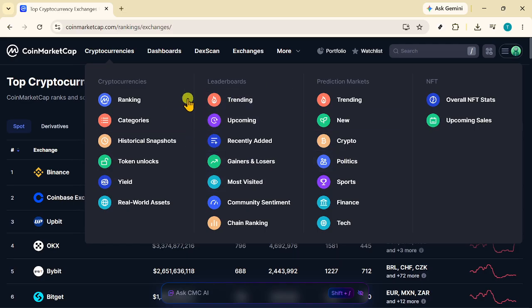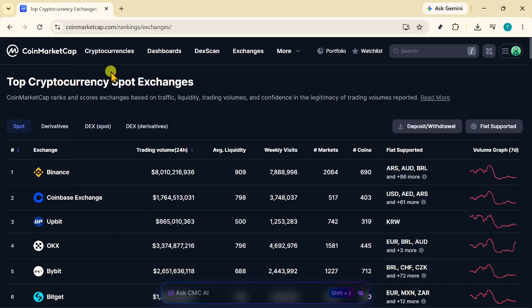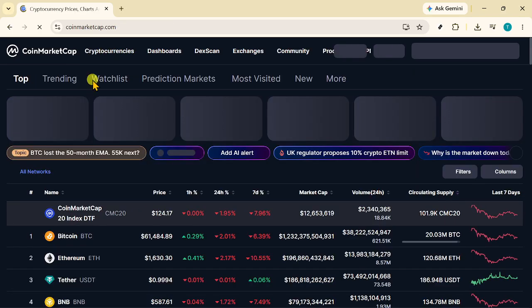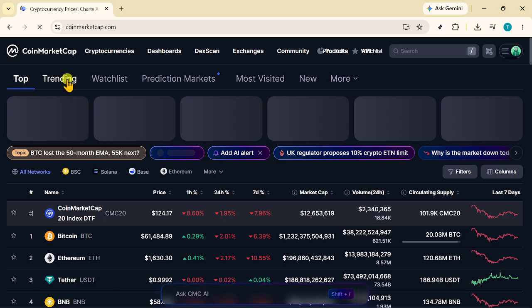You can also open the trending section to see which cryptocurrencies are currently attracting the most attention from traders and investors. This can be a helpful way to spot what people are talking about at the moment. Just remember that trending coins are not always the same as strong long-term investments, so it's best to use this section as a discovery tool rather than a final decision maker.